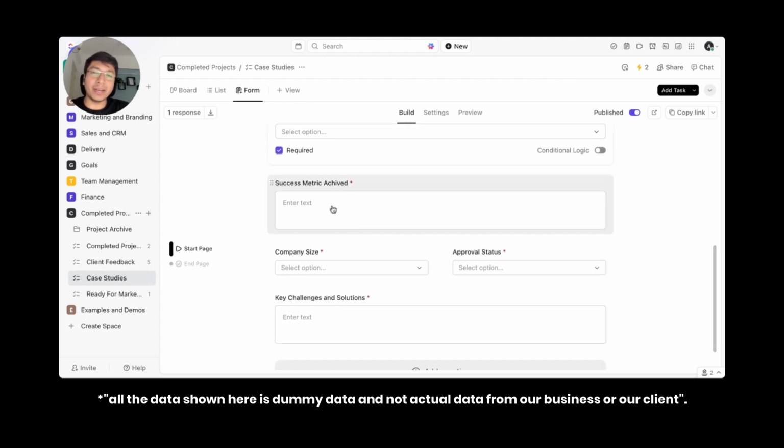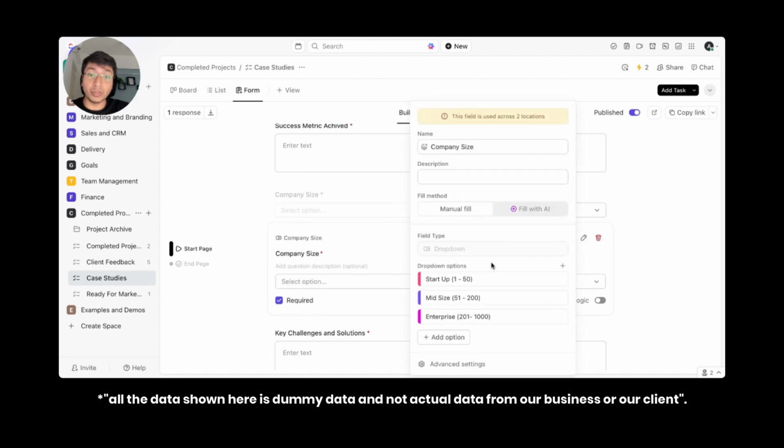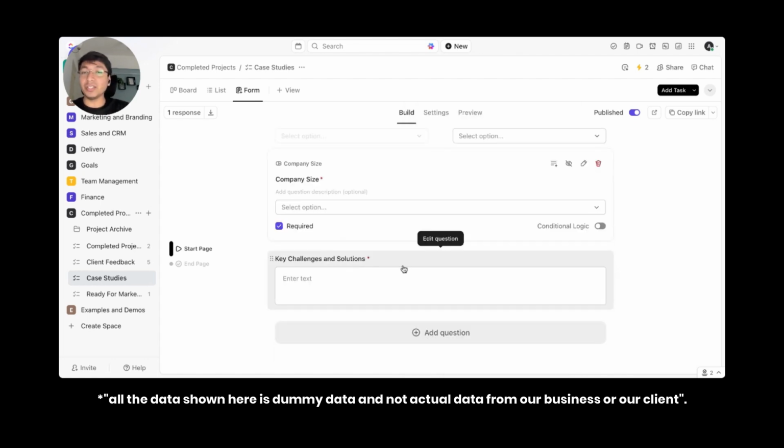Okay, then success matrix is the normal text area. Then the company size. This is also a drop down. Okay, let me show it to you. So it's like a startup 1 to 50, mid size 51 to 200, and enterprise 201 to 1000. Okay, then key challenges and solutions.